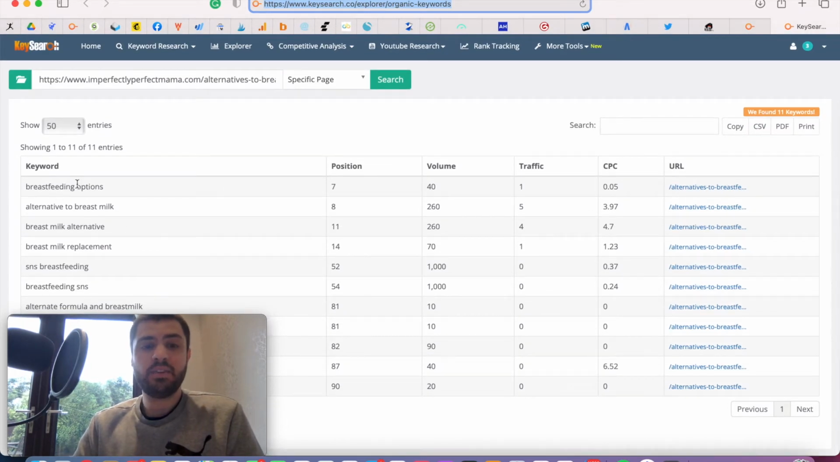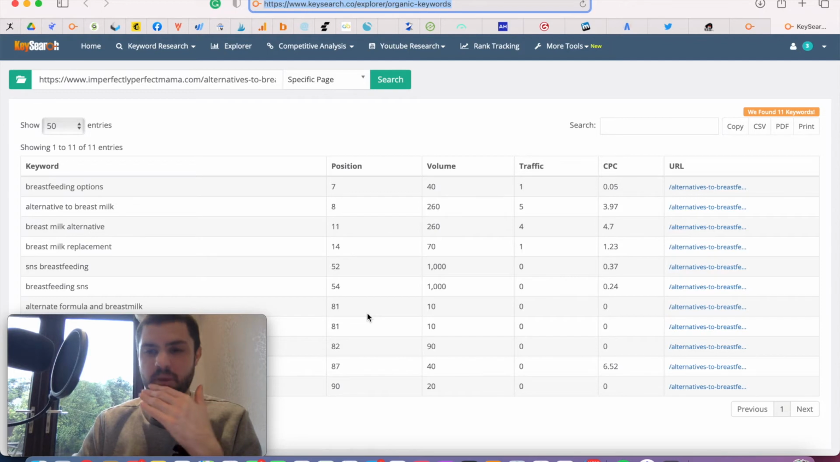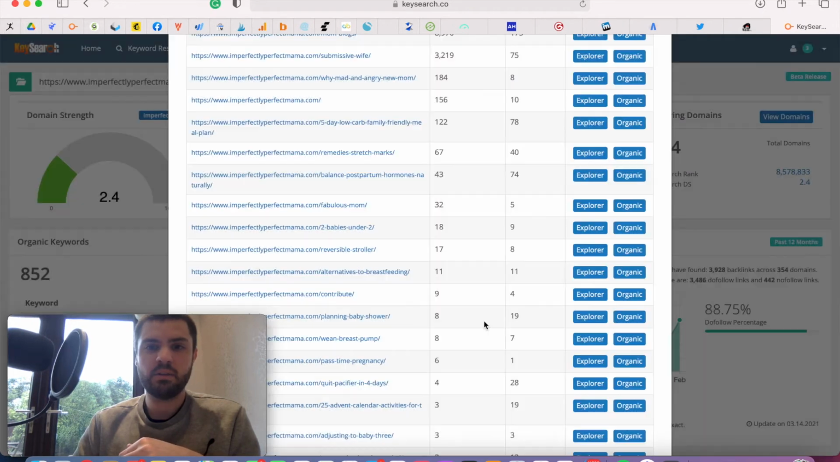Okay, so breastfeeding options, position 7. Now, ideally, you want to try and find posts where the lowest DA site is ranking in the top 5, I would suggest. Because 7 is a bit further down, which means it's probably going to be dominated by higher DA blogs. Not necessarily, not all the time, but that's just been my experience. So let's go back and have another look.